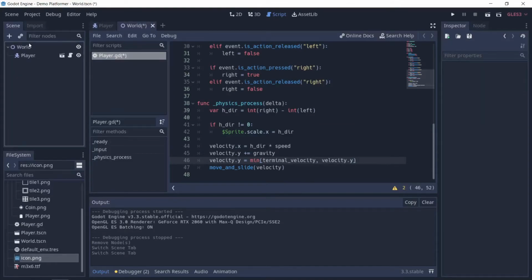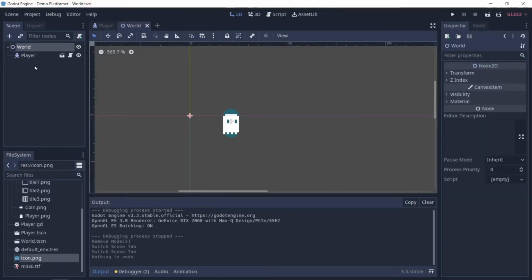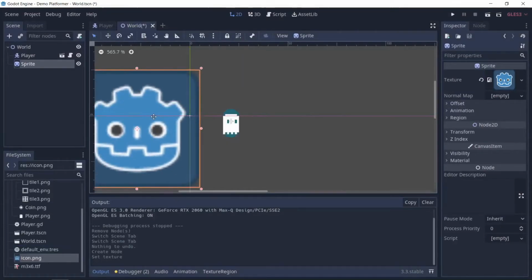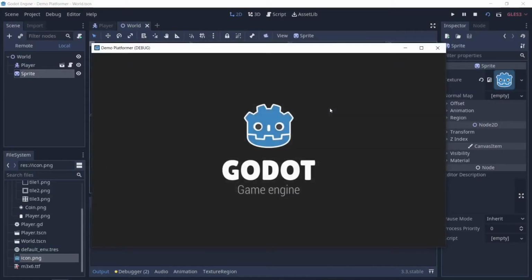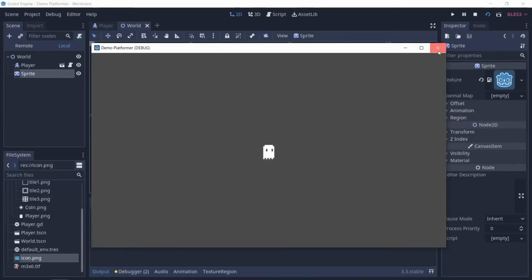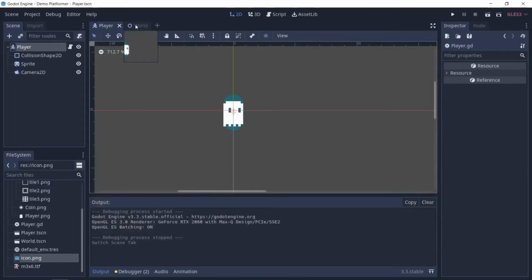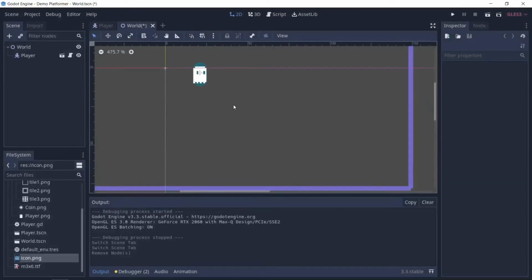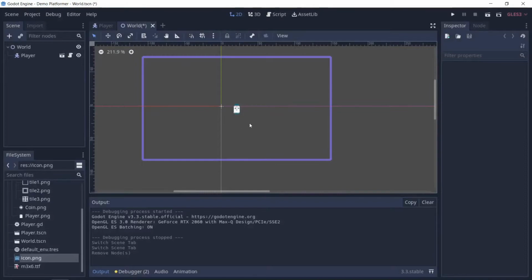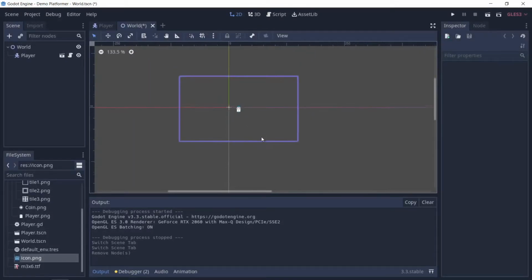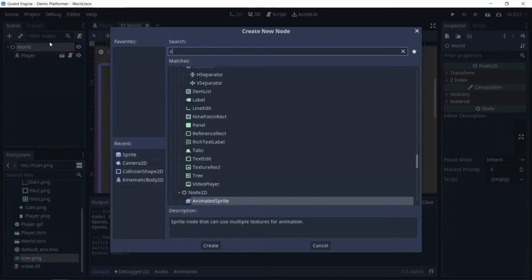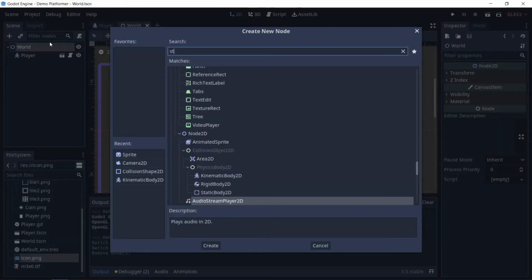And now if we go back to our world and add the sprite again to see movement, we see that our player is falling. Awesome. Given that there's no other collision objects in the scene, our player just kind of falls into the void. So we're going to want to add a temporary collision just so we can play around.